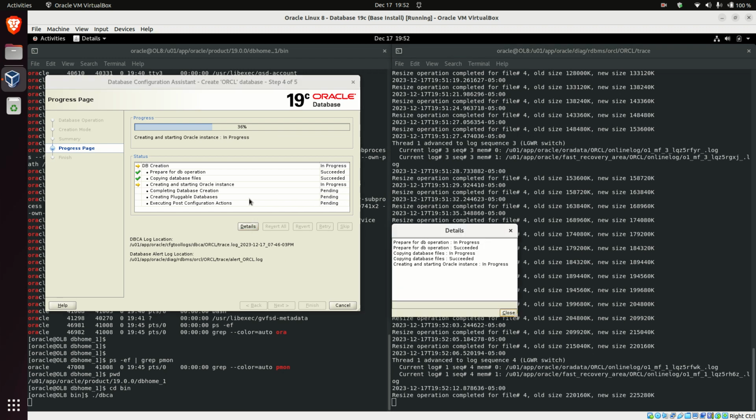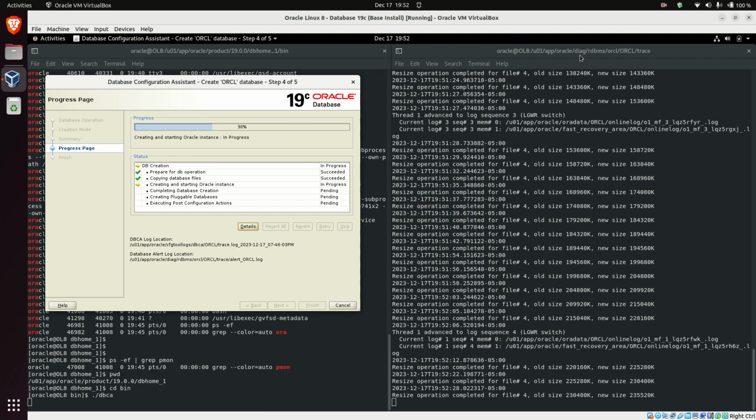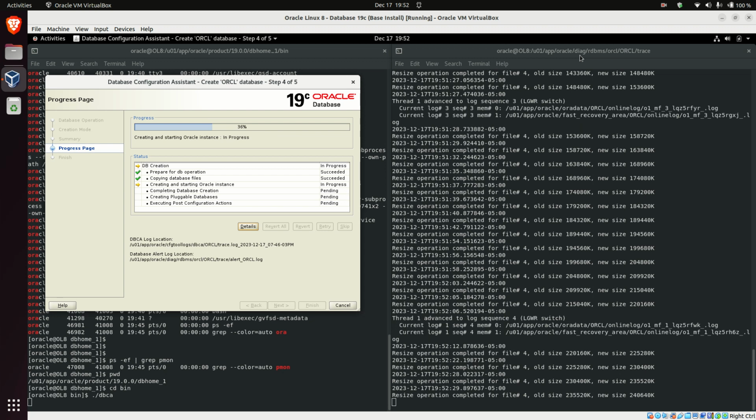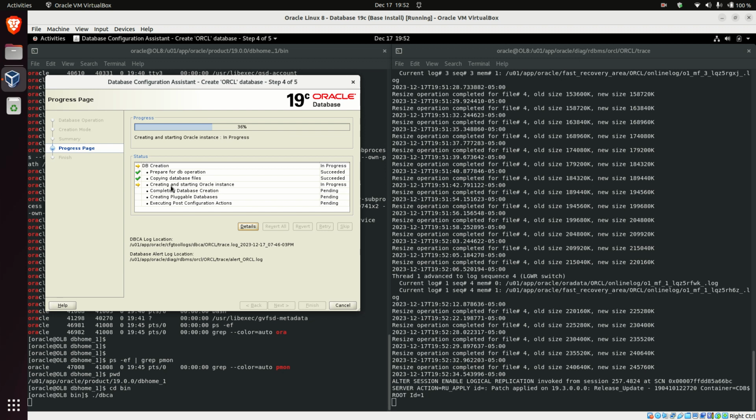If we look at details right now during this progress, we can see creating and starting Oracle instance in progress, and we have redo log switches and file resize operations happening on our database. So I would expect that pretty quickly we're going to see this creating and starting Oracle instance step finish.